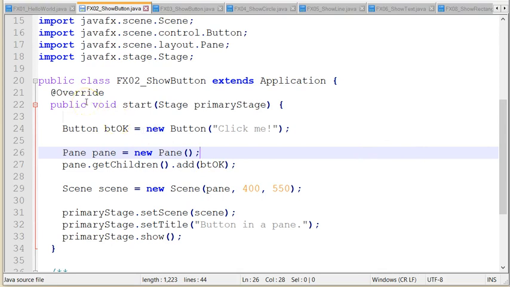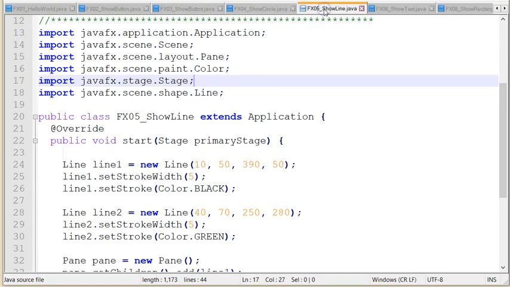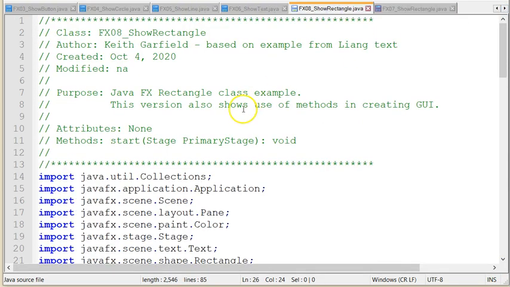Okay, and then the last thing, now I've got all these different examples about showing a button different ways and showing a circle and showing a line and showing text. We'll go through those in the live lectures, or you can look at them directly, the code is available to you. It's this show rectangle that I want to talk about next.